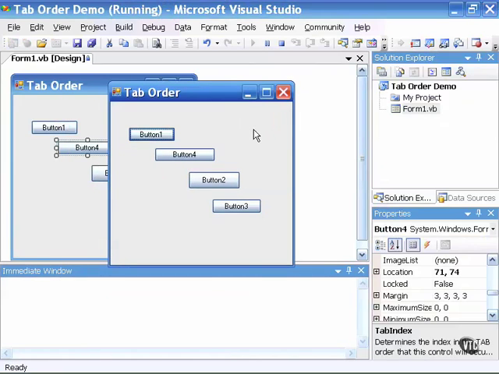Again, the project is running. I press the tab key and it jumps from button 1 to button 2. Press tab again, the focus jumps to button 3. Press tab one more time, the focus now is on button 4 because that is following the next tab index. Then when I press the tab key again, it goes back to button 1 followed by button 2. Again, button 4 is skipped over.